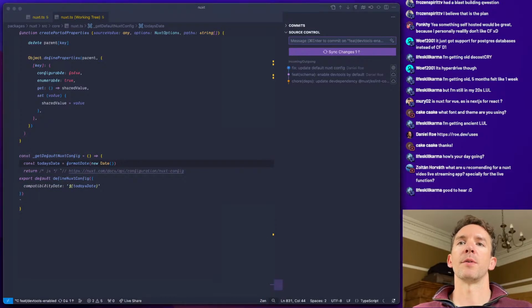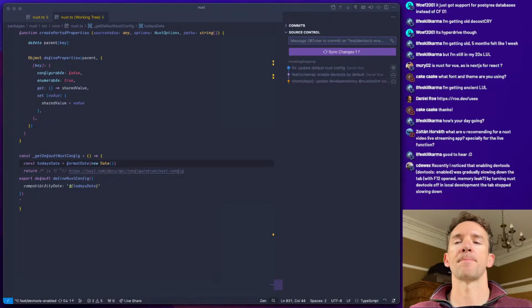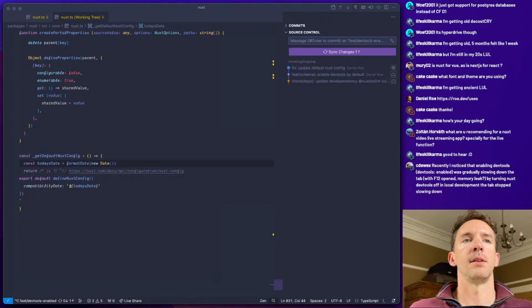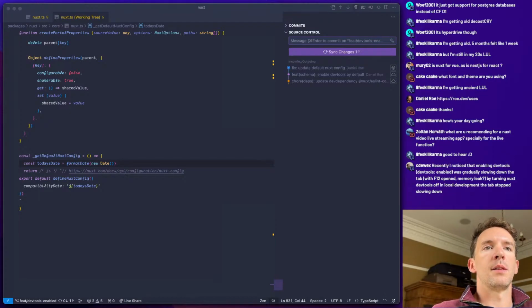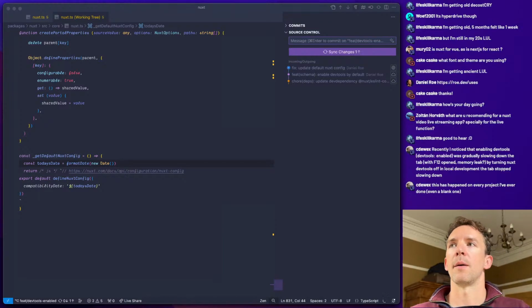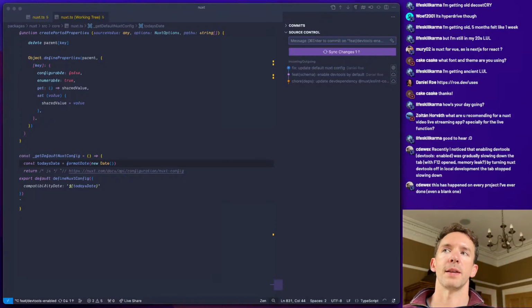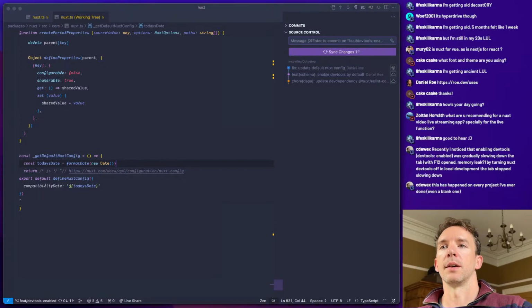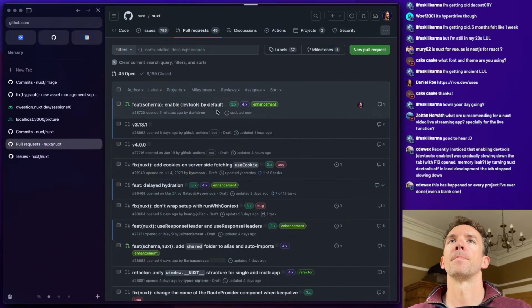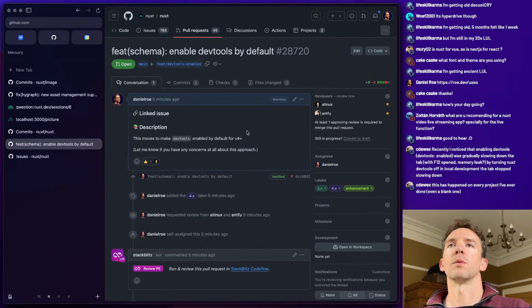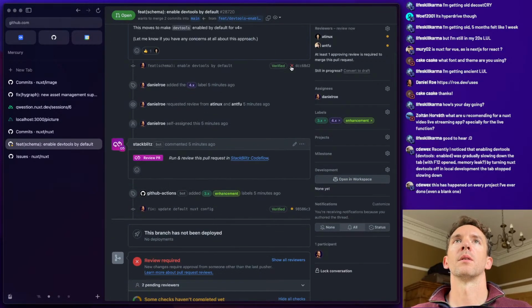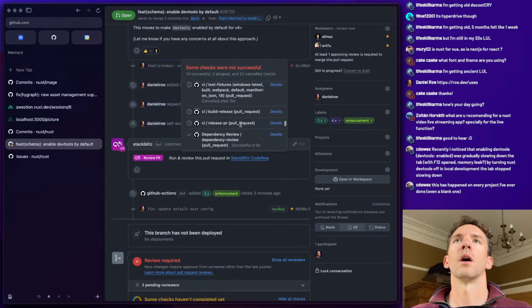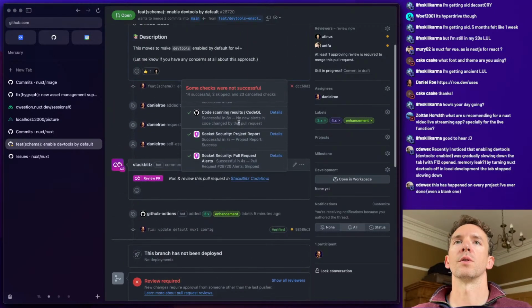What do you mean? What would I recommend for a nuxt video live streaming app? Interesting. If you could open that in DevTools, it's very believable that DevTools might have a memory leak. Please do open an issue on nuxt DevTools so we can track that. What was not working? Oh, it was fine. I just pushed a new version.